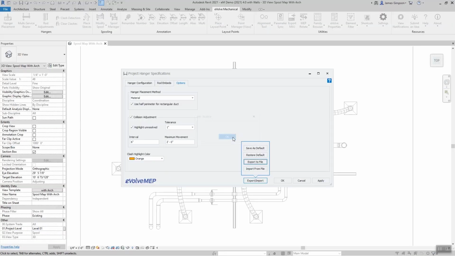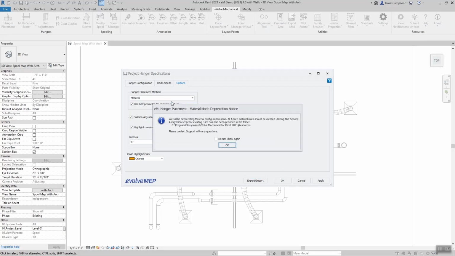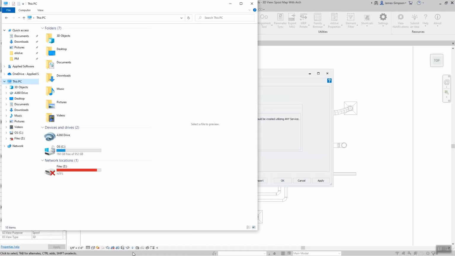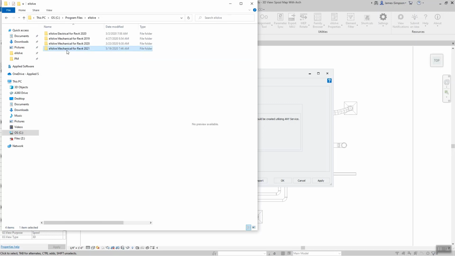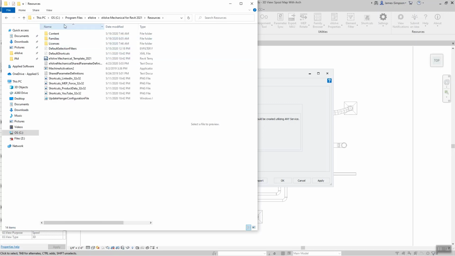So once that's done, we need to go to that resources folder that we're specifying right there in that dialog, which is just a 2021 eVolve resources folder. So just to break that down, that's going to be under your C drive, program files, eVolve, eVolve Mechanical for Revit 2021, resources, and down at the bottom you're going to see this PowerShell script.